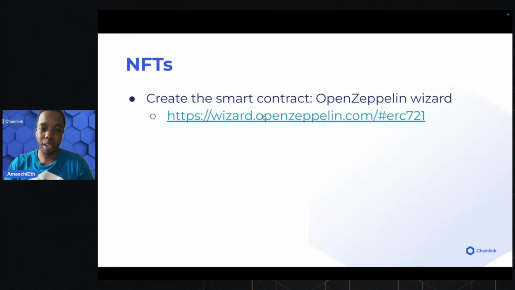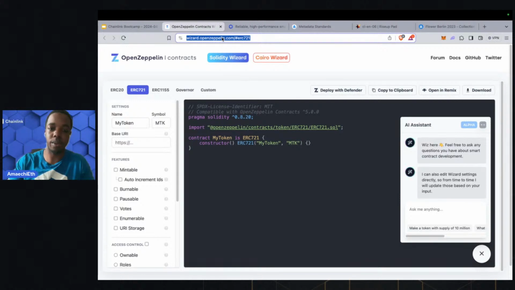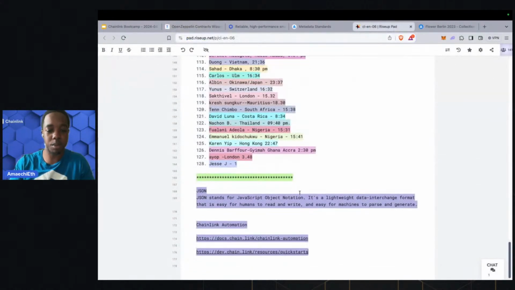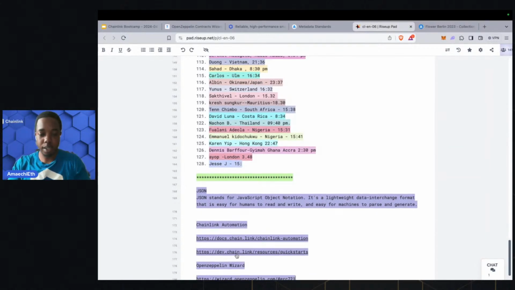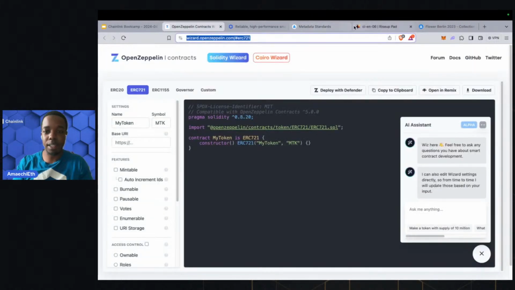Before we get into that though, I want to show you guys the OpenZeppelin wizard. This is a very helpful page that essentially allows us to spin up quick versions of various smart contracts. Again, I'll copy this link into the Rise Up so you can all follow. OpenZeppelin wizard. I paste that there for you. So everyone come to the OpenZeppelin wizard, and let's just look through essentially what's going on here.